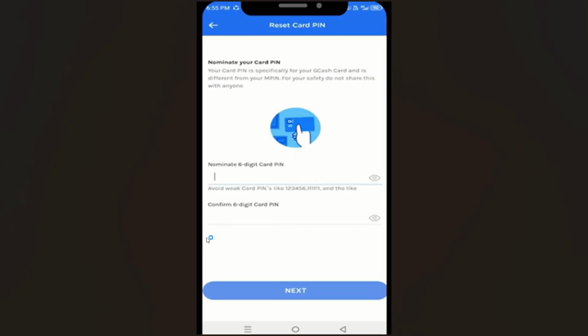You will be prompted to enter a new 6-digit card PIN. Choose a PIN that is easy for you to remember but difficult for others to guess. Avoid using obvious patterns like 123456 or your birth date.